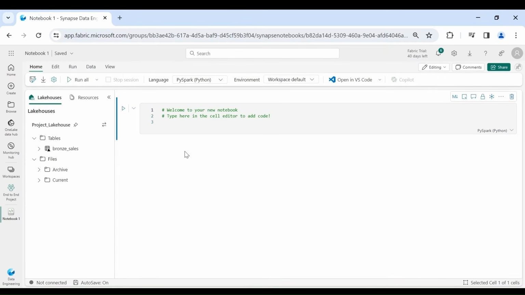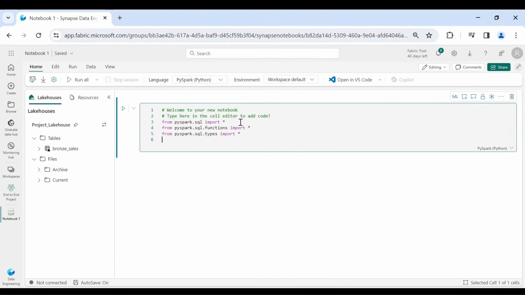So first we will import some libraries. These are the libraries which I have imported. I'm just importing the functions and types. So this type is basically for while we are creating the table, we define the column types like string, integer, and this is for functions. Like if I'm using any date function, like earlier I have used current timestamp. Let's run it.